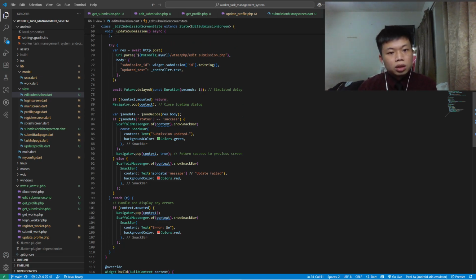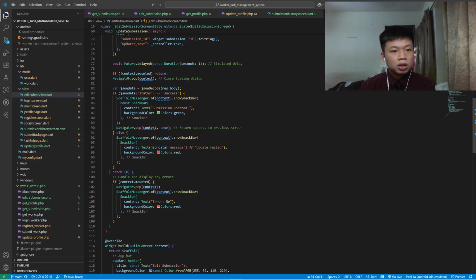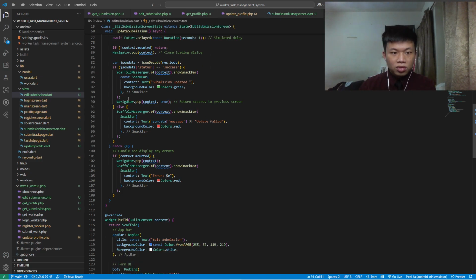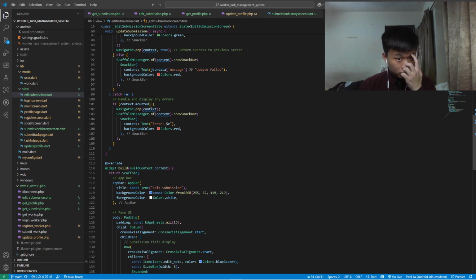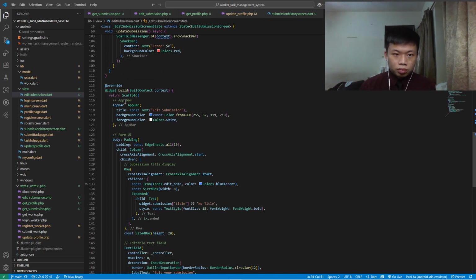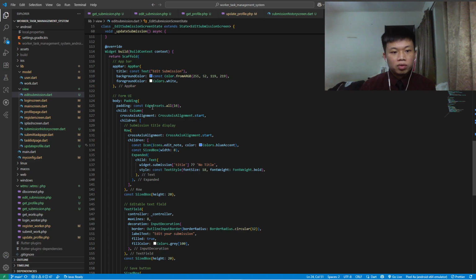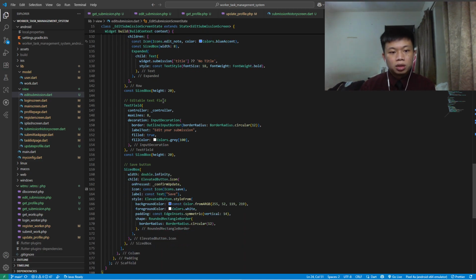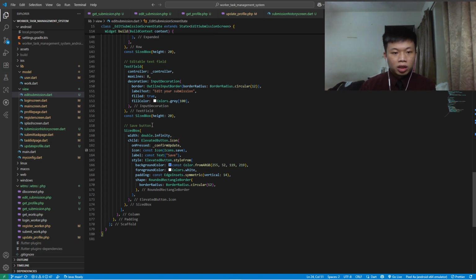And then here is the try, and then await future delay is to simulate the delay. Yeah, it's what I said earlier. And then for navigation context, to close the loading dialog, and then to return success to the previous screen. Here navigation pops context true. And then for the catch is to handle and display any potential error. So here this is the design of the app bar and the design of the form UI, submission title display, and editable text field to edit the submission text, and then also the save button.